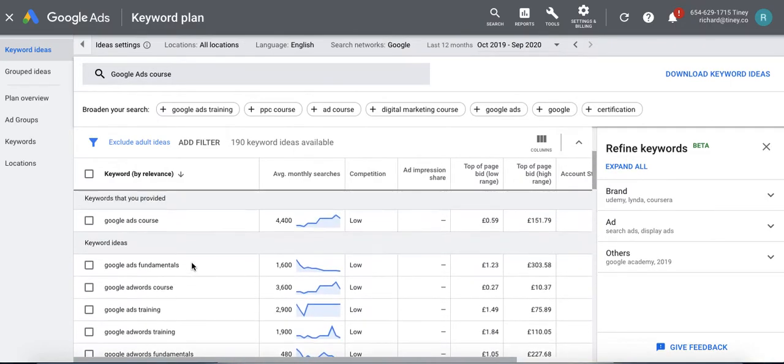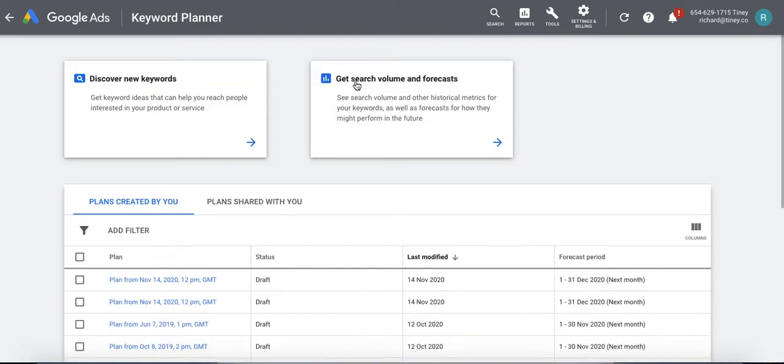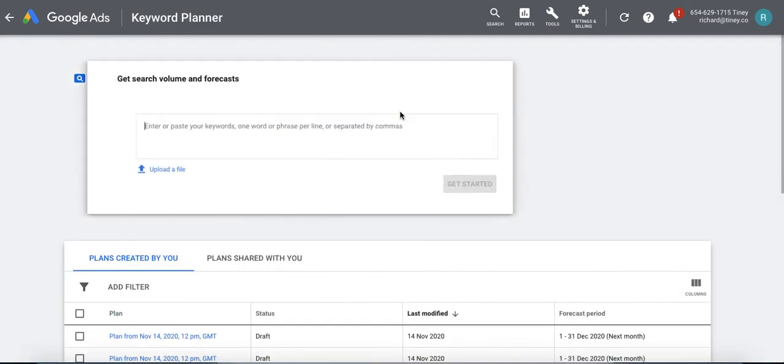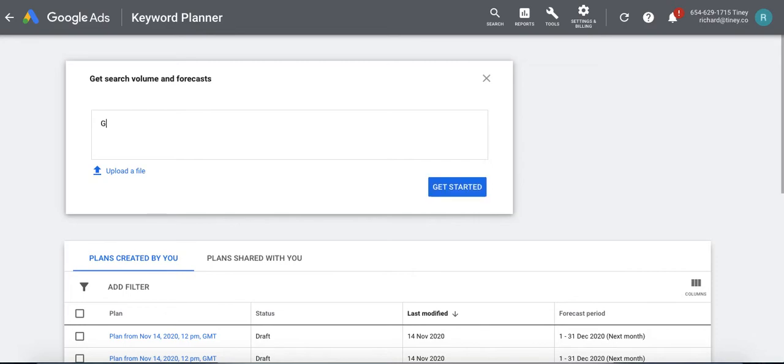So again, I really recommend using this tool, and it helps you get a sense of whether it is viable for the business you're working with. So let's go back and check out the other tool that it has, which is get search volume and forecast. So I'm going to type in Google Ads course here as well.